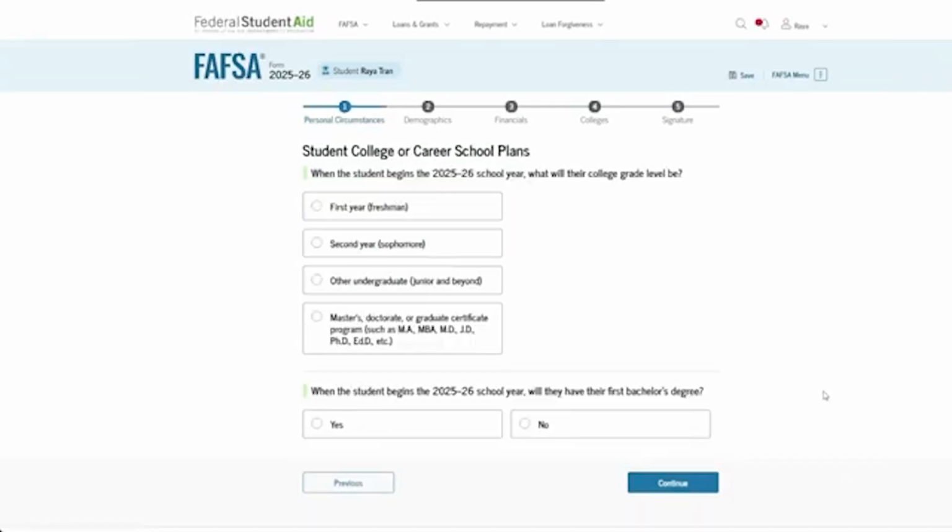Next, choose your education level for the upcoming academic year. If this will be your first year of college, even if you've earned college credits through AP or dual enrollment, select first year undergraduate. Be careful not to choose graduate or doctoral unless that's truly your status.